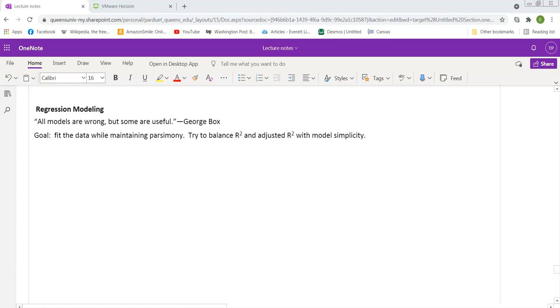Everybody, welcome to the lesson on regression modeling. In this lesson we're going to be creating the equation to predict a dependent variable. And that's what a mathematical model is. In regression modeling, it's a regression equation. So regression is our method for coming up with what that equation is.